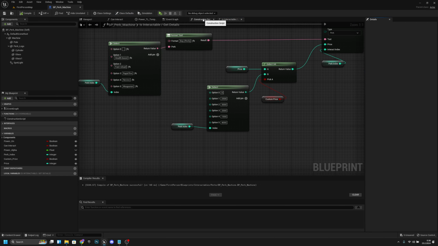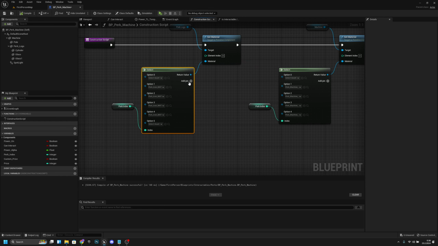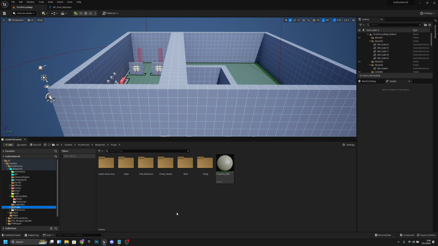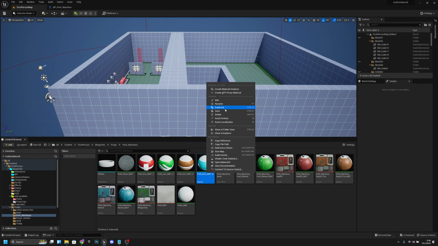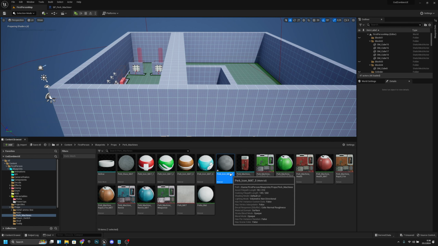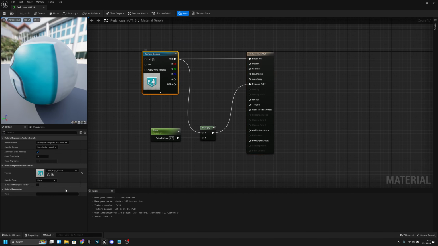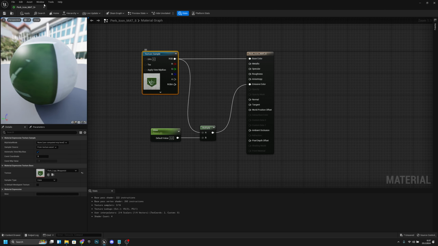Now we want to go to the construction script and add here a new pin and search for the, sorry, we have to actually first create the material. So let's go to the props and to the perk machines. First let's find this perk icon material 4, let's duplicate it. It's already called perk icon material 5, let's open it. Now we want to click this and change this to perk logo Weaponist, like that. Let's apply.